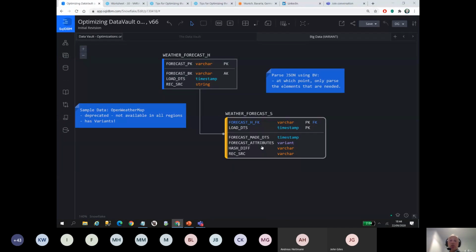So based on that, just load the JSON document as is into your data vault, and then later downstream start parsing the JSON, right? So how does that look?